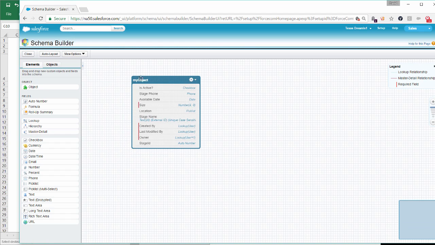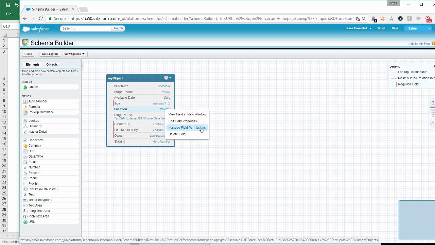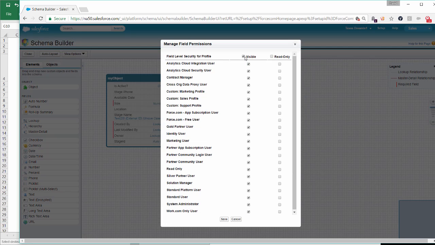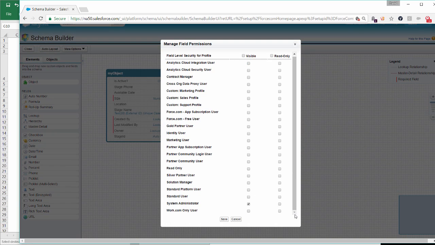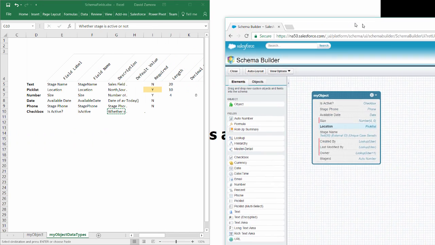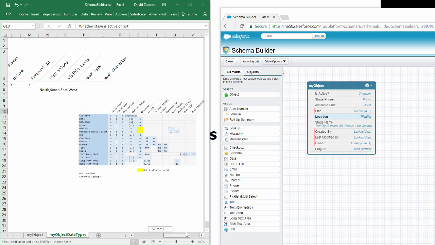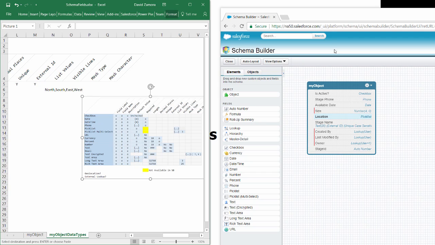Close it out. Now I have an object. I can right click and view it in the window. I can manage the field permissions now. Click on this and say, hey, I don't want it visible to anybody but my system administrators. Whoa, yeah, cool. All right. That's it, folks. That's essentially how you create an object using Schema Builder, and kind of how I do it by using the little legend. Okay.